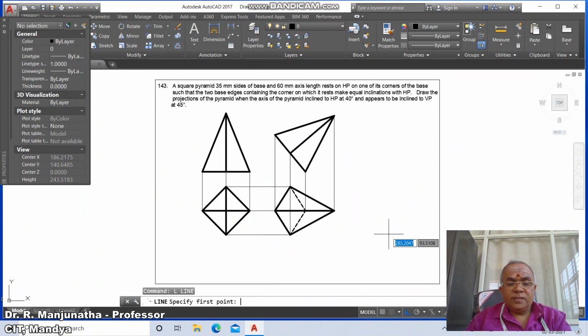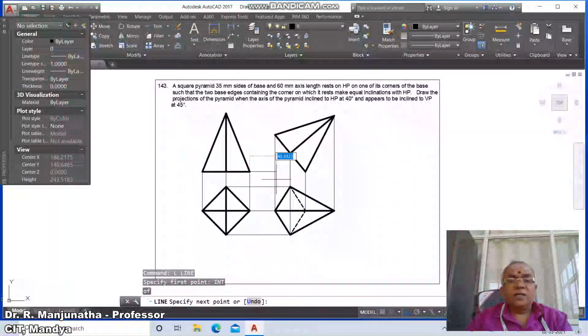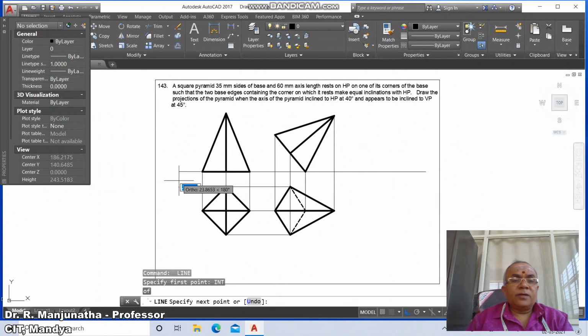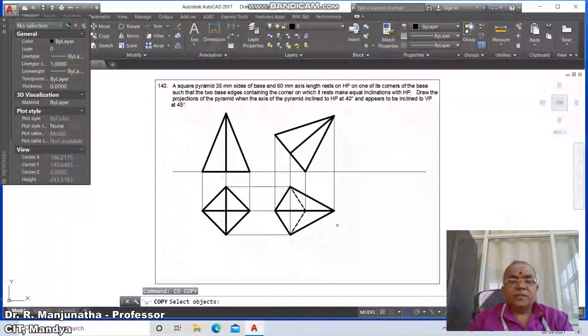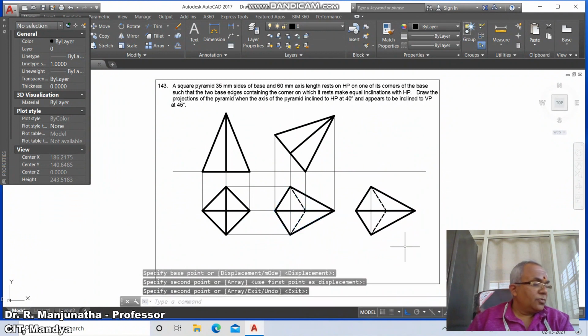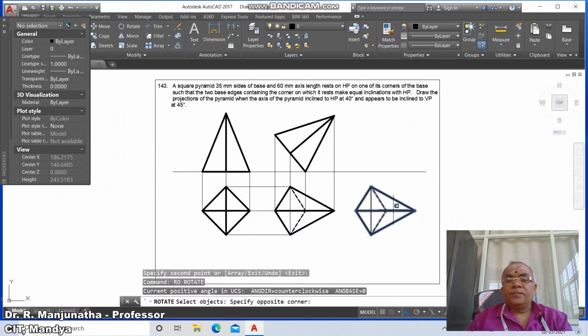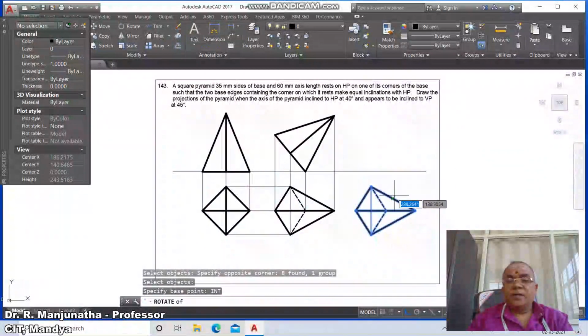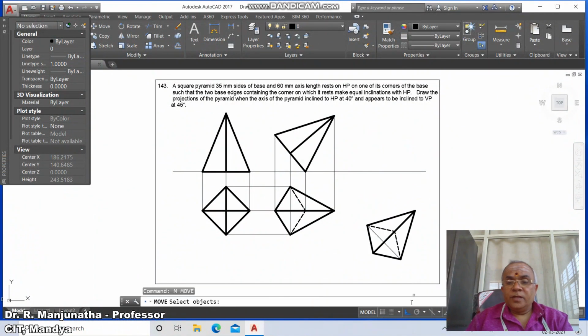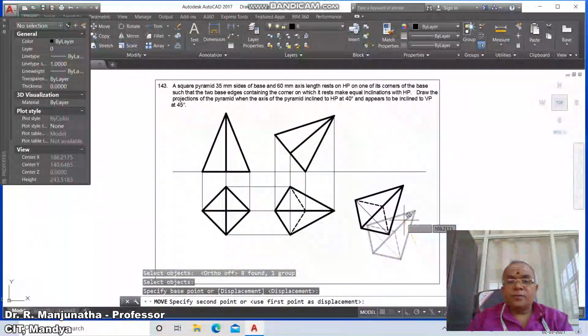Then go to line, take intersection point of this and draw a horizontal line, and then go to line, take intersection point of this and draw a horizontal line. Then go to copy, select this, copy this to the new position and then go to rotate, rotate this, take the angle intersection of this and take 45 degrees. Then go to move, switch off the ortho mode, select this, move it and place it wherever you want.